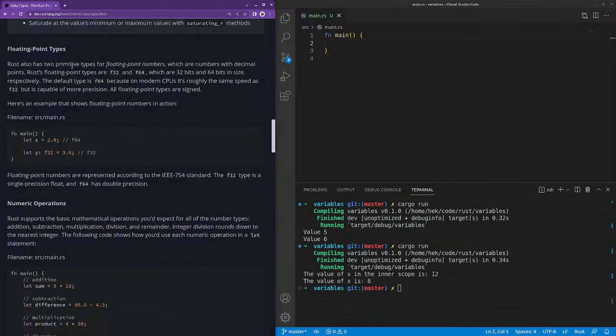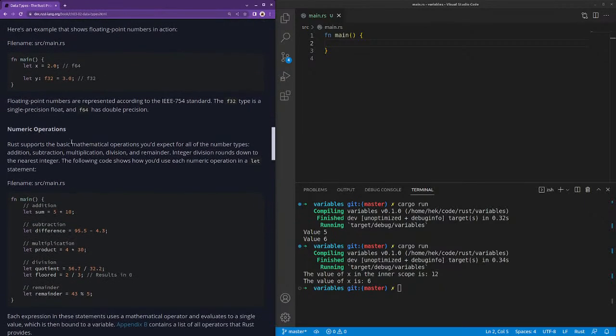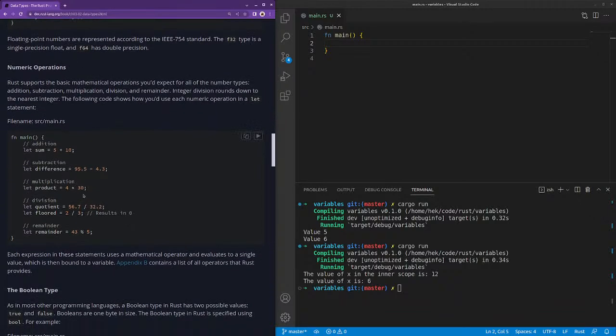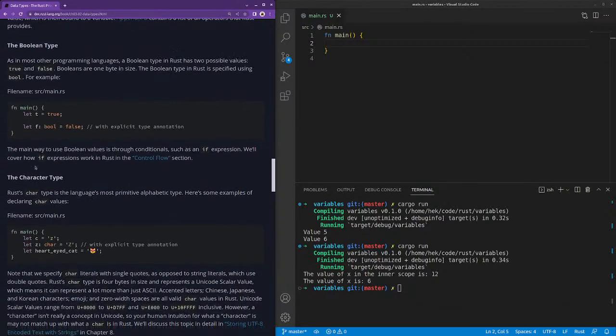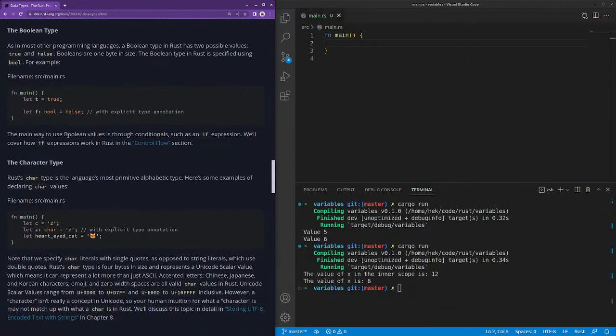Floating point types. Okay, Rust also has two primitives for floating point numbers. We have 32 and 64-bit variants. Okay, this looks basically like every other programming language. Numeric operations also look the same. Booleans also look the same. The main way to use Boolean values is through conditionals, such as if expressions.